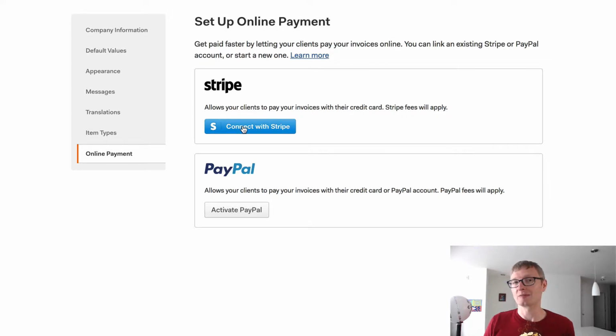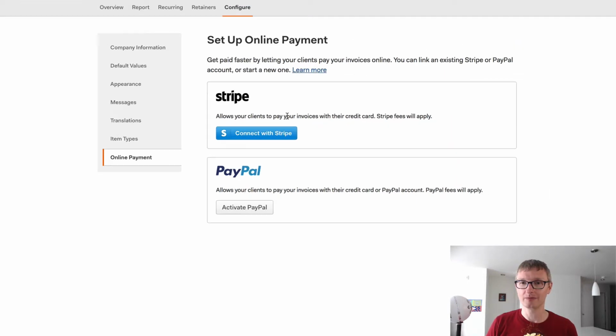I'm not going to set up a Stripe account for this demo, but what you would do is just click this. You'll create a Stripe account. Stripe's going to want some bank account information so they can make deposits of your payments. And they're also going to want some tax information so that they can report your earnings to the IRS. And once you've done that and created that account, then you can connect it to your Harvest account, and those links will automatically go out with your invoices.